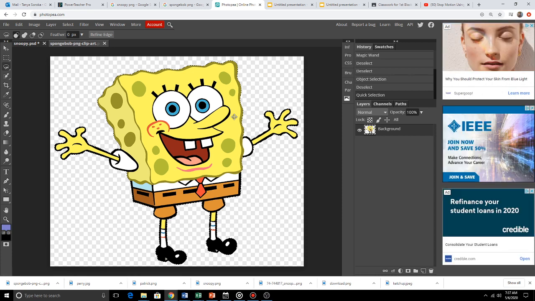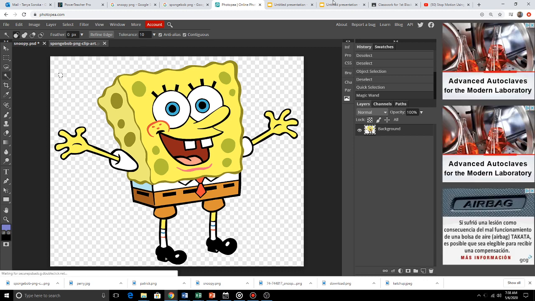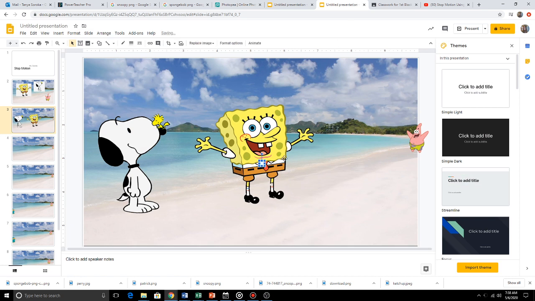Remember, the marching ants are telling the computer what you're working on. So if it's got something else selected, it's going to be focused on wherever those marching ants are. My marching ants are around SpongeBob right now, so the computer knows that's what I'm trying to copy when I click copy. If my marching ants were around this square and I hit Control C, that's what the computer is going to think I want to copy. So there's my little square.